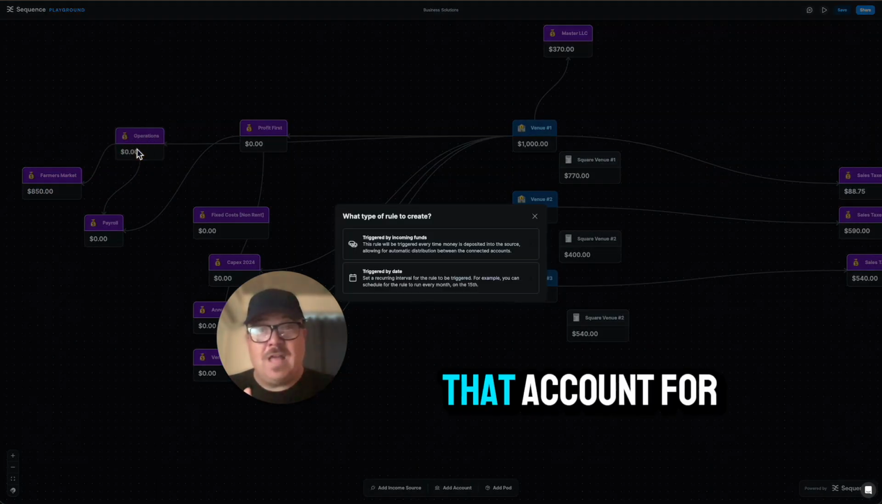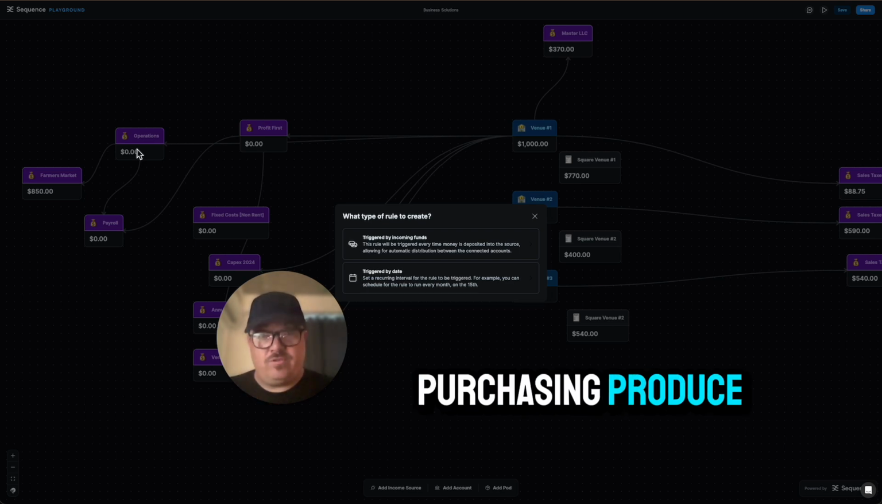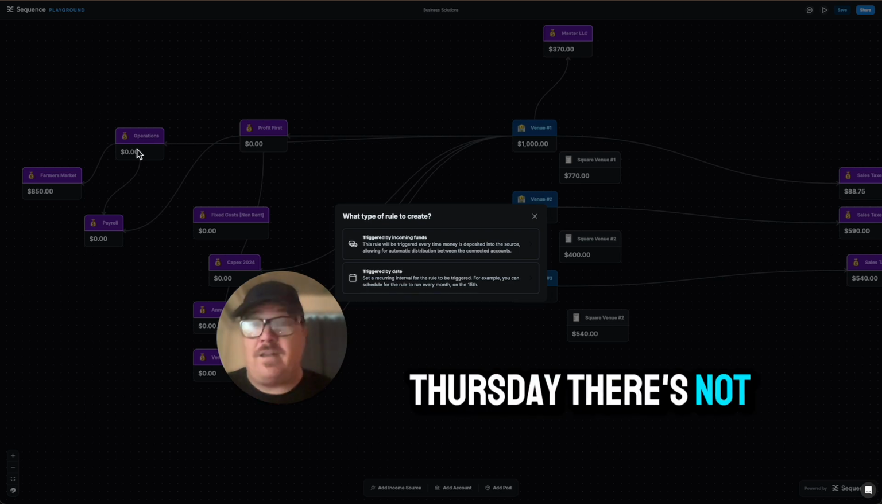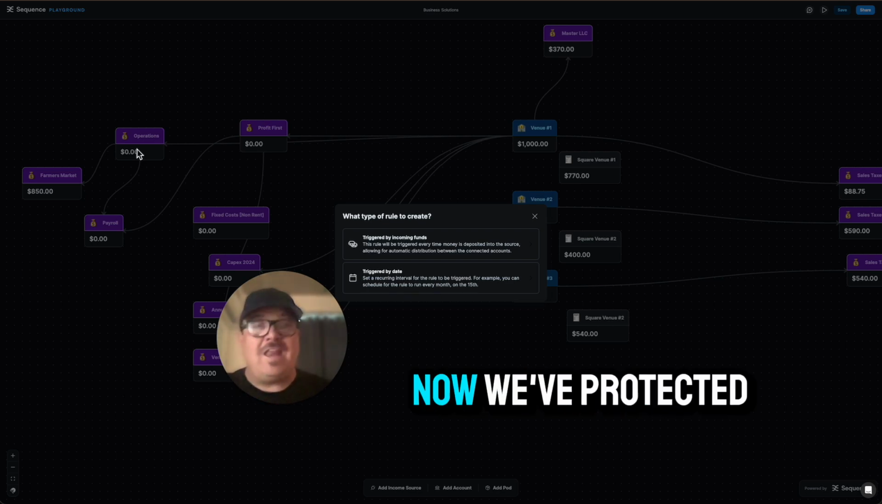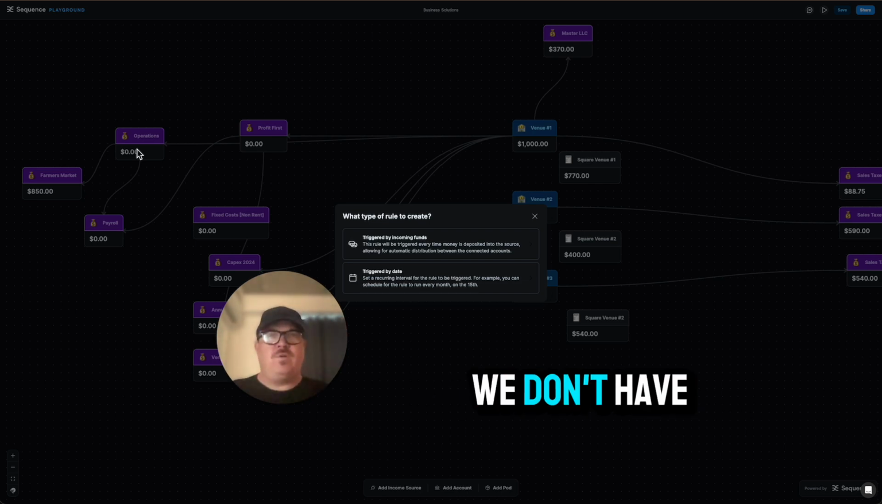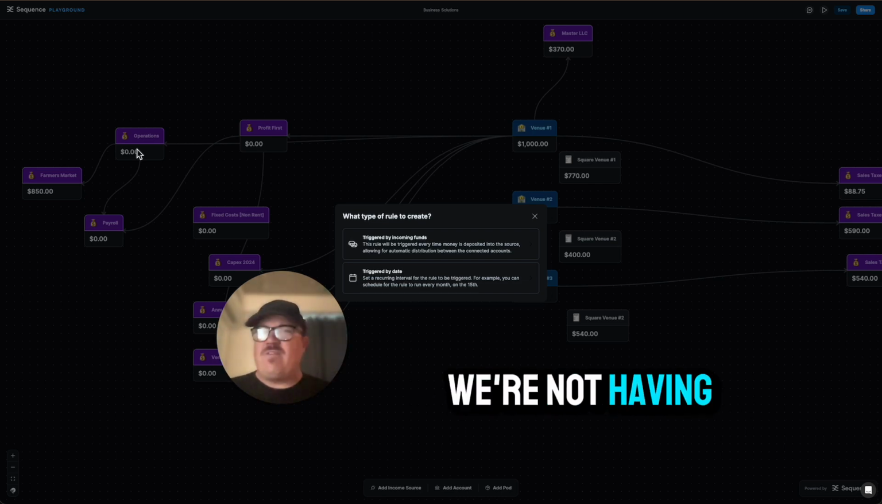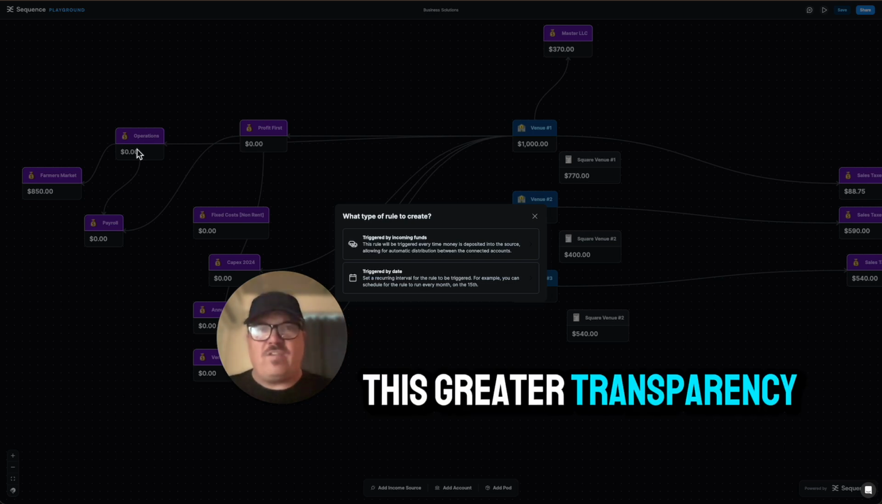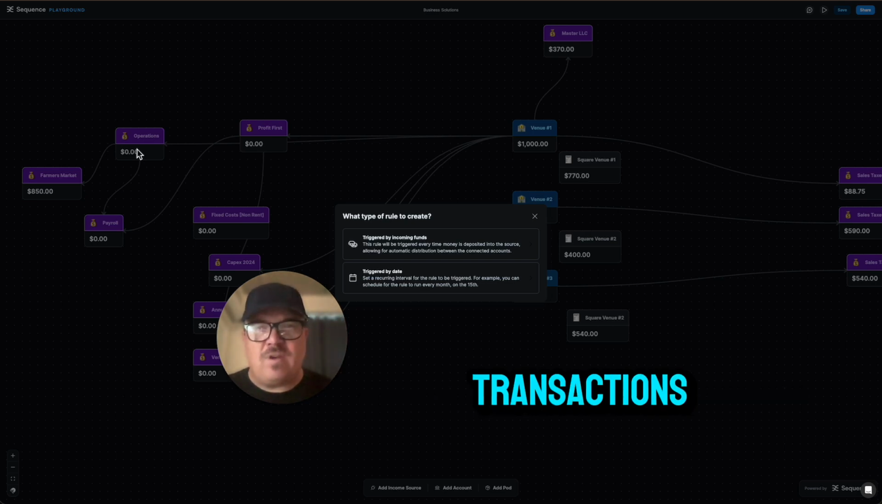Wednesday, there's money in that account for purchasing produce. Thursday, there's not. And so after that, it's done. Now we've protected all of our funds. We don't have a huge operating account, and we're giving someone keys to the castle. We're not having to deal with cash. There's greater transparency. We'll be able to code these transactions through automations with our accounting software and accounting team, and we can move on with our life.